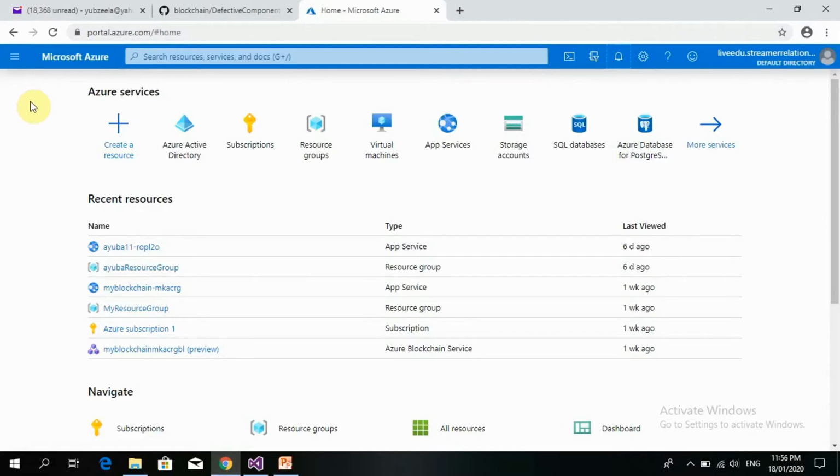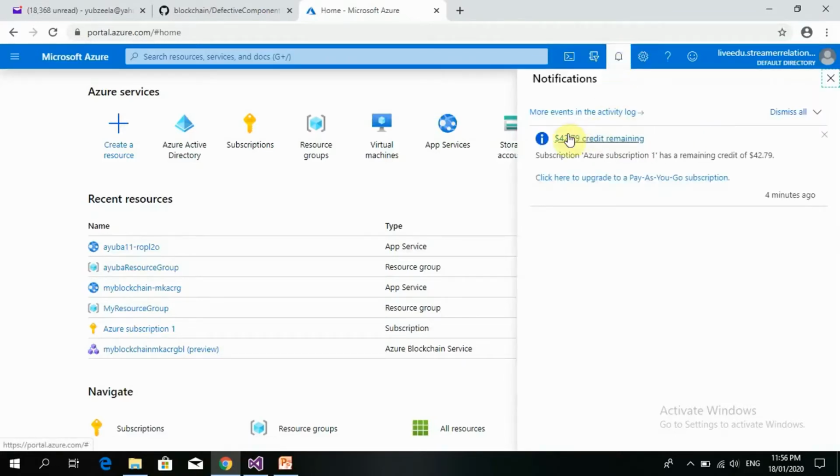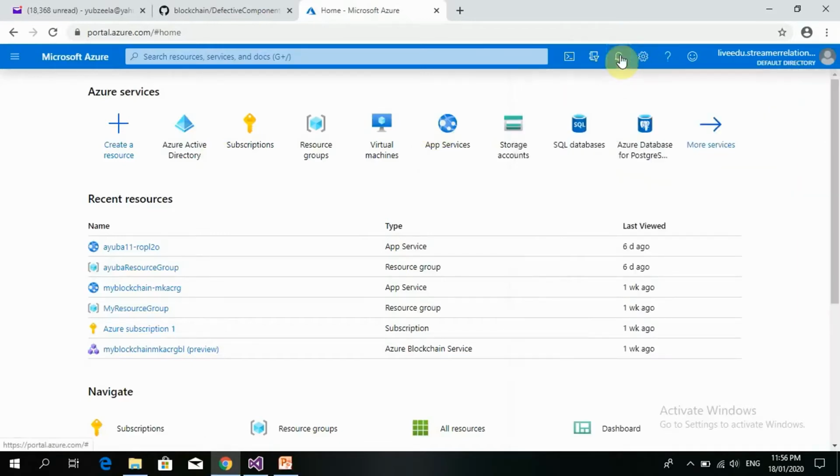Once you sign in with your credentials, it brings you to this page that I have here. But one thing you have to notice, if this is your first time, since the Azure blockchain workbench is under public preview, you get $200 worth of free credits that you can try. Let me see how much credit I have now. Well, I have $42. I hope this will be okay for this tutorial. So you get $200 worth of free credits that you can try.